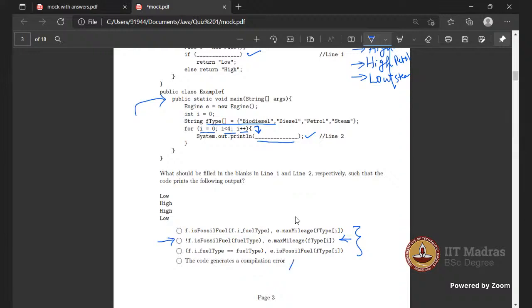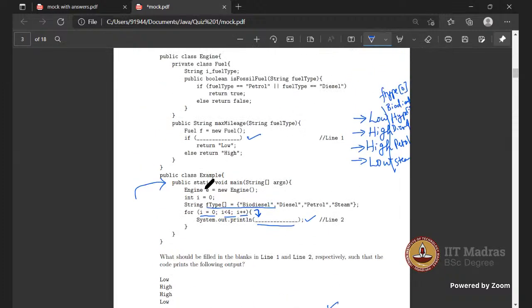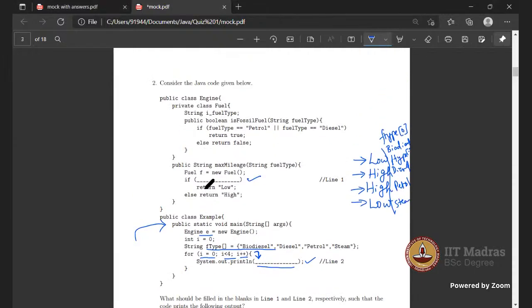Here you have three options, right? The last one we have ruled out because we see that there are no compilation errors. You can do another detailed examination if you want after the session. Now there are two options possible, these two are same, right? So the two options possible are E.maxMileage(F type of I) and E.isFossilFuel(F type of I). One thing you have to see is E is an object of Engine, right? E is an object of Engine.